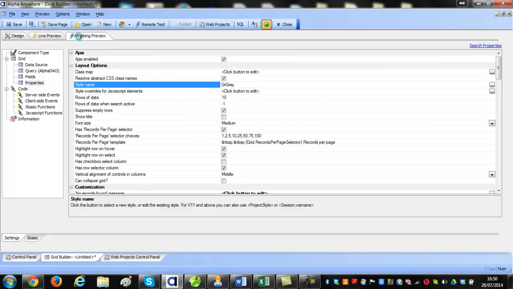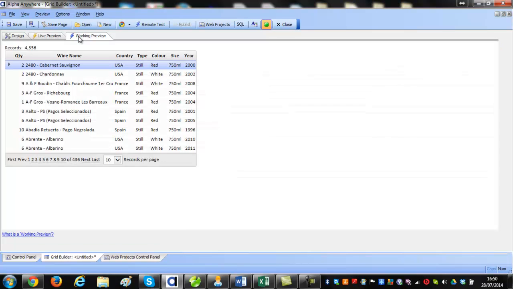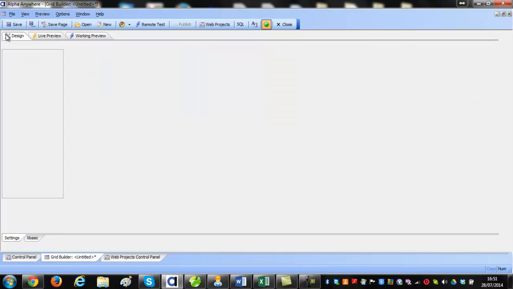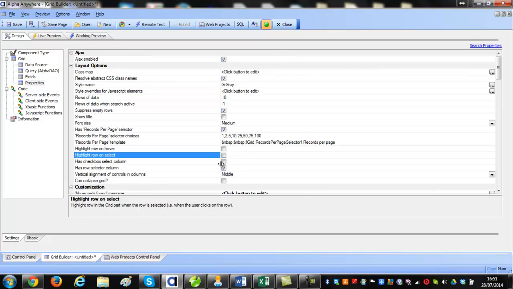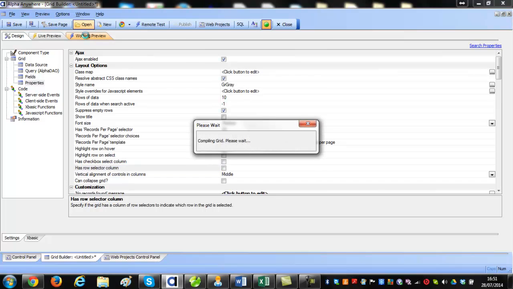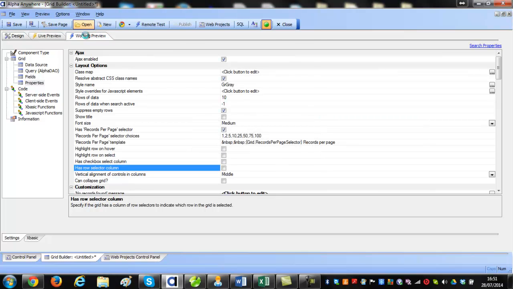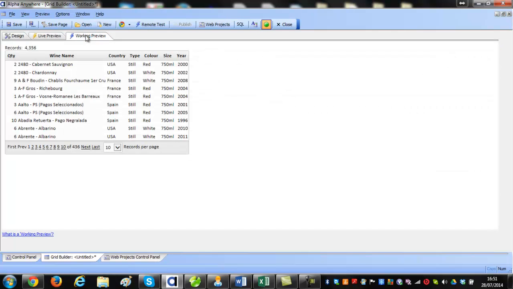And I'm going to have a look at this. All right, so I don't like that highlighted first row, so I'm going to get rid of that. And that's on hover, and that's the row selector. So now we have a grid more in the format that I like.